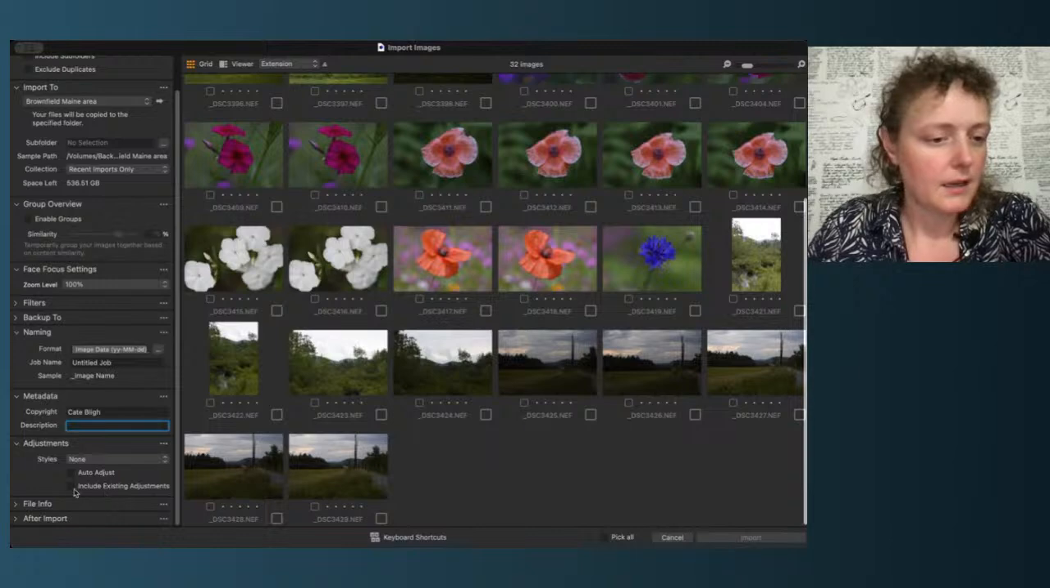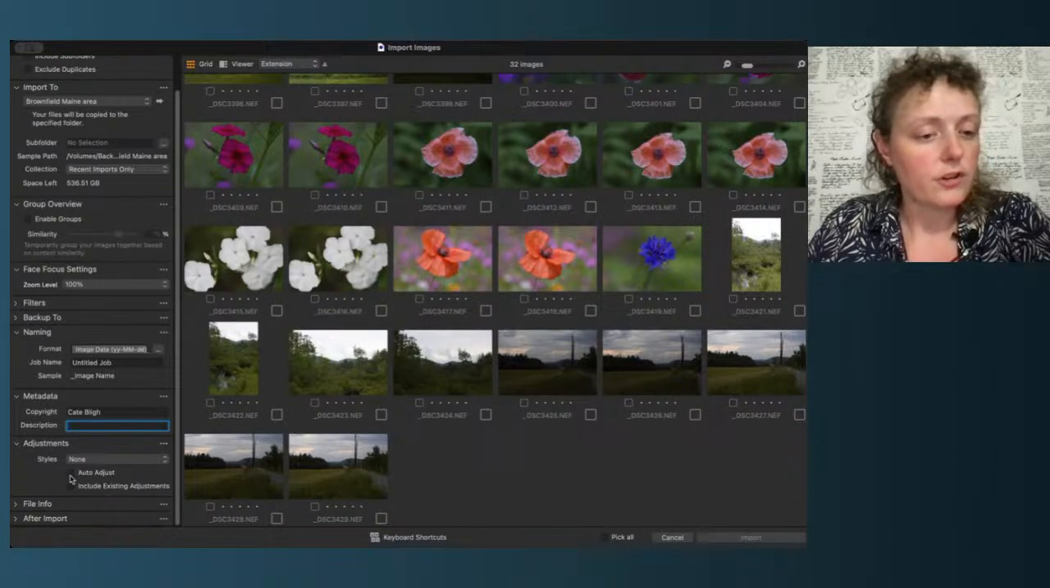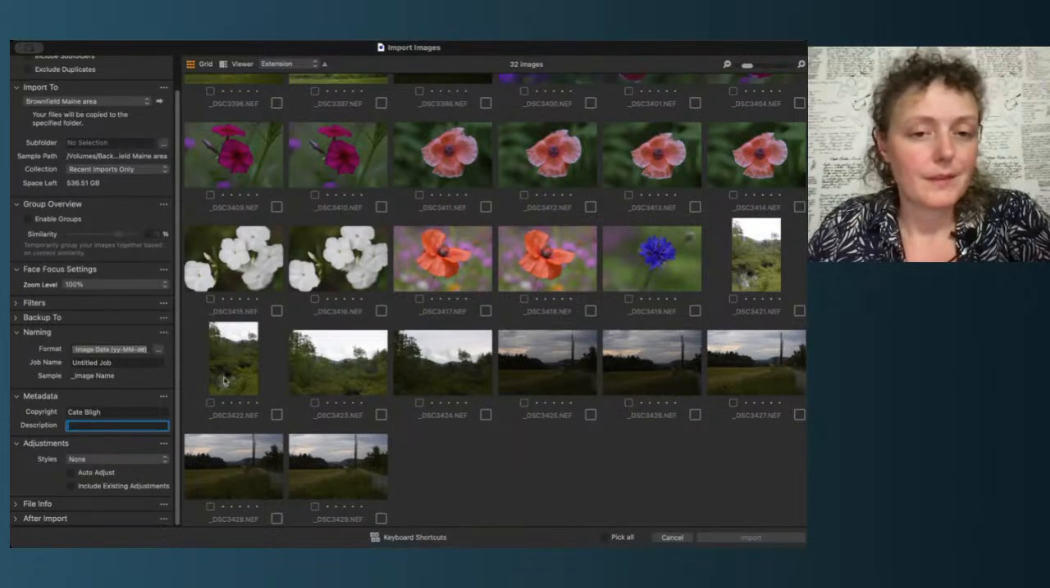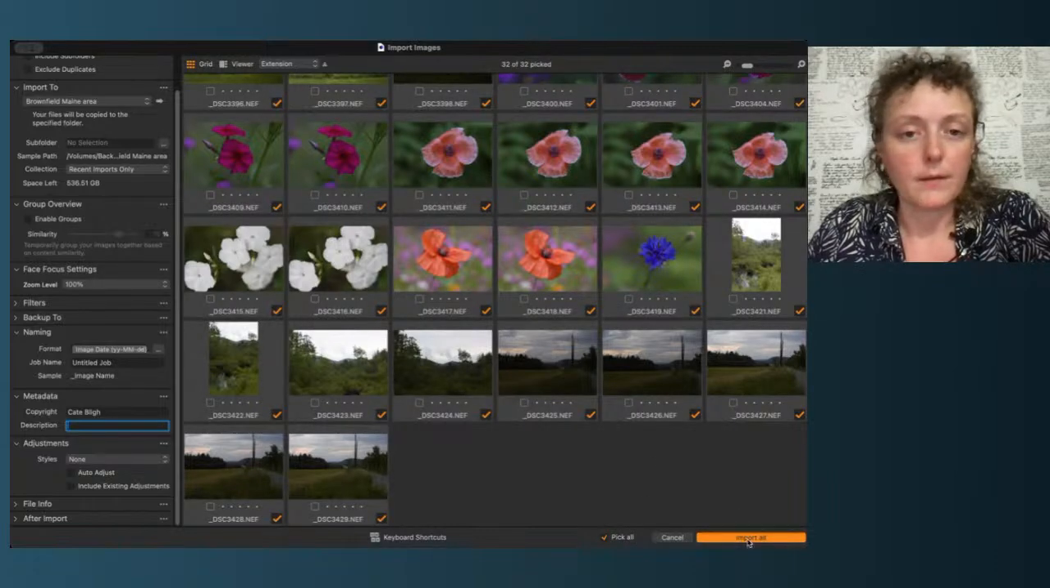Not really. And I could do adjustments. I could do auto adjustments and stuff, but I'm just going to leave it like it is because it's a small batch. If it was a huge batch, I might do auto adjust. And then I'm going to do pick all, and we're going to import all.